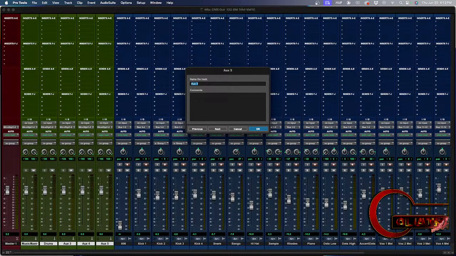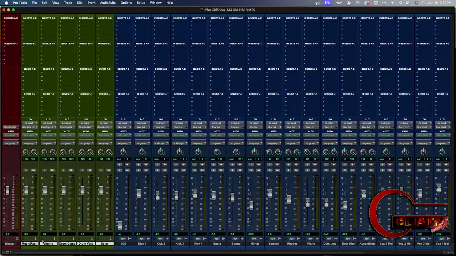After drums, we'll go ahead and do a drum comp, which is going to be the compressor that I use. We'll do a drum verb, and then most likely a delay at the end there.